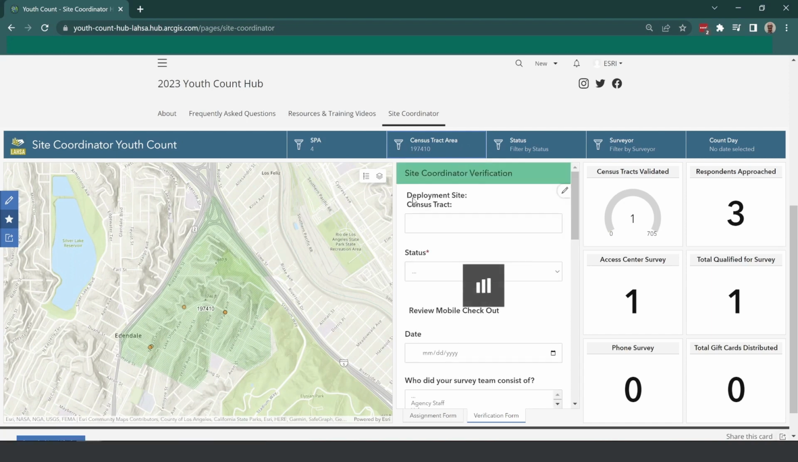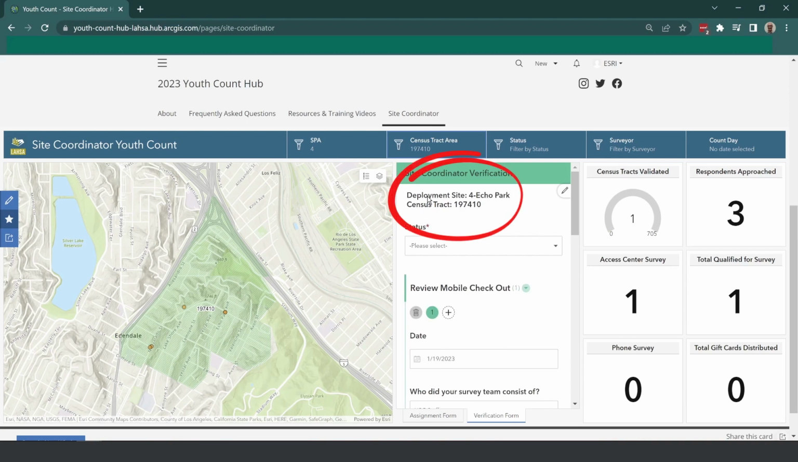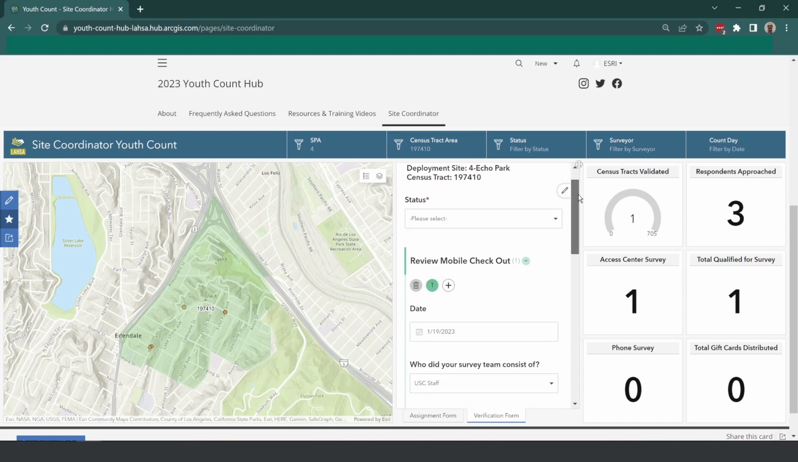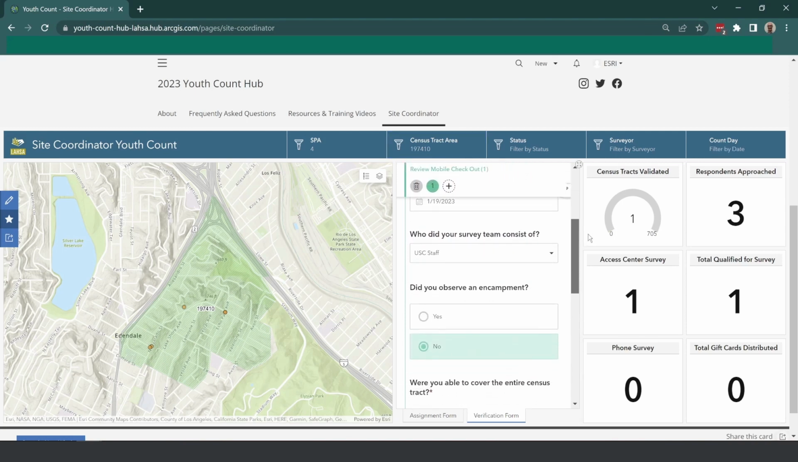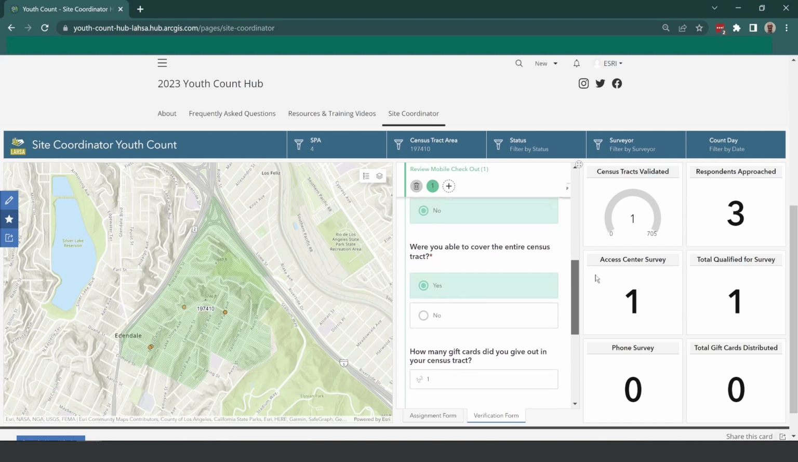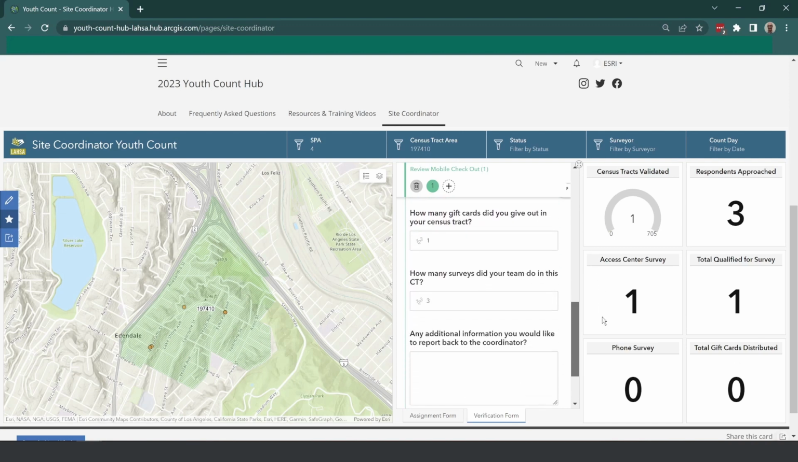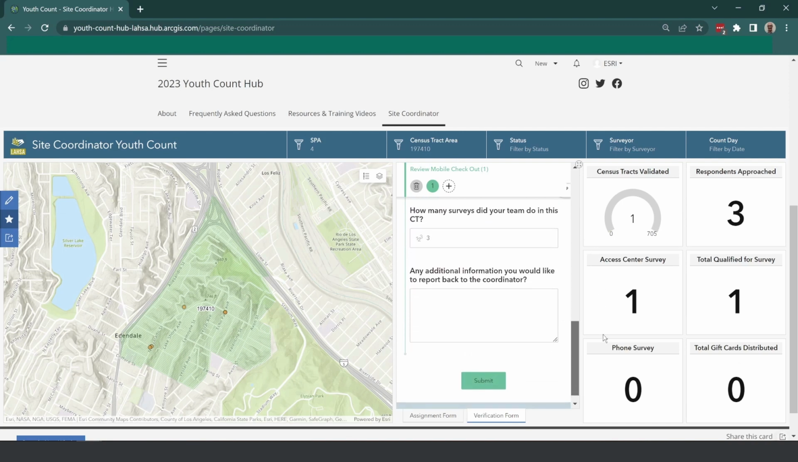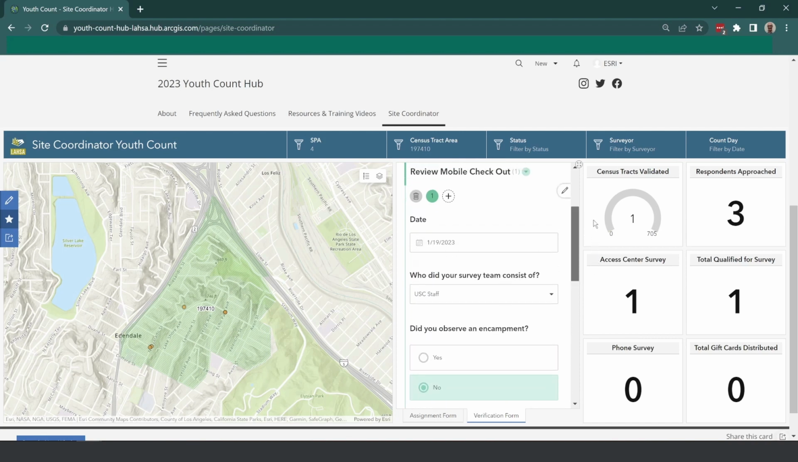Just like the assignment form, deployment site and census tract at the top of the form are auto-populated and read-only. In the Review Mobile Checkout section, there should be a record of the assessment submitted by the team with all of their answers. This is indicated by the 1. Go over the submission with the team if they're present, or run through it by yourself at the end of the count day, and decide if the map data and the assessment form look good.